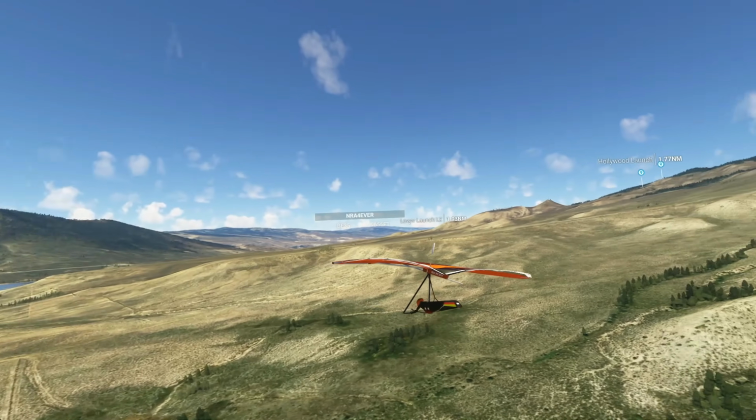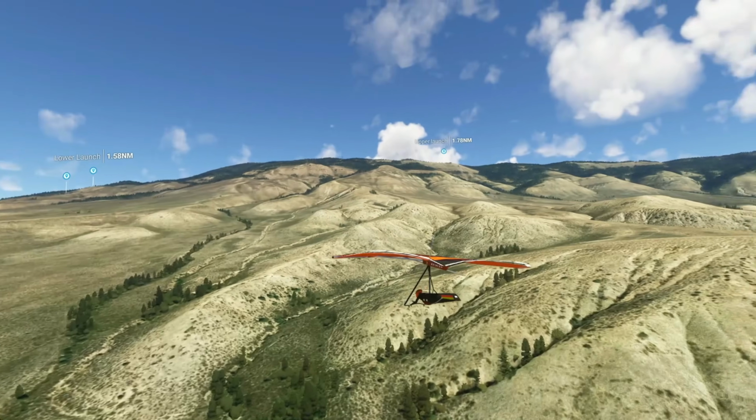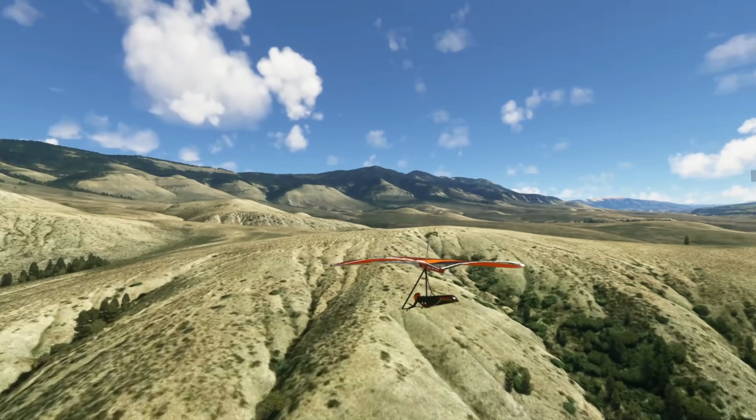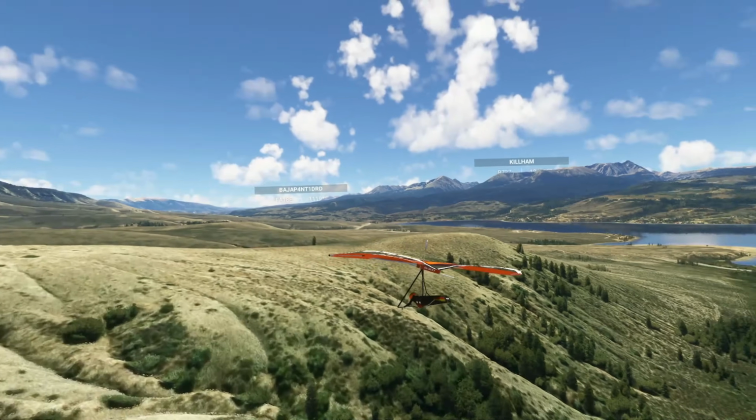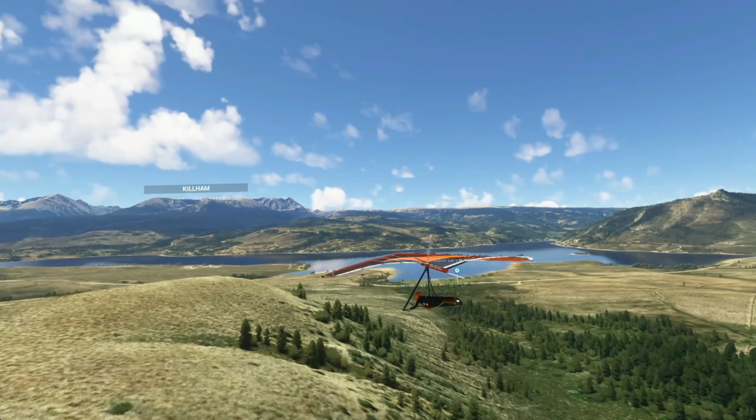In simulator flying, you can probably do this kind of scratching for hours if you really want to, and it's interesting. But in real life, you get really hot and really tired. This is a lot of work. Remember, hang gliding is a physical sport.